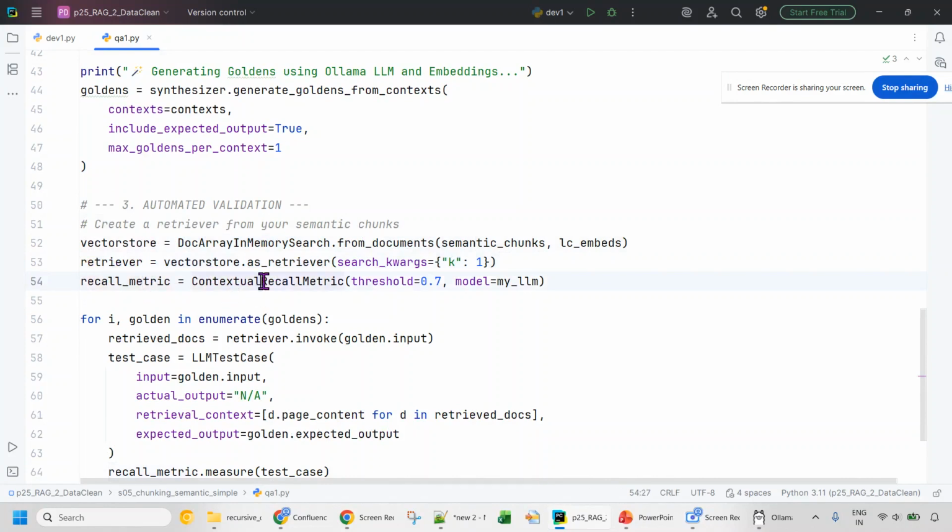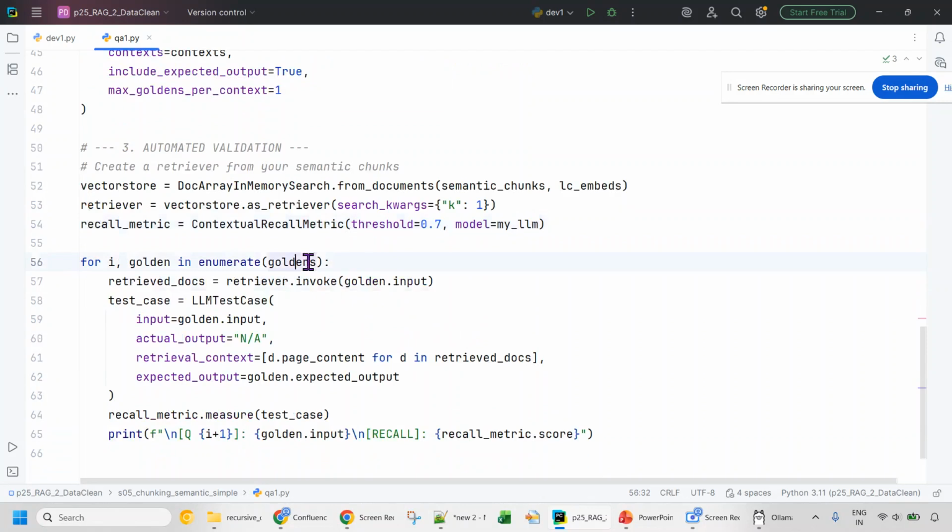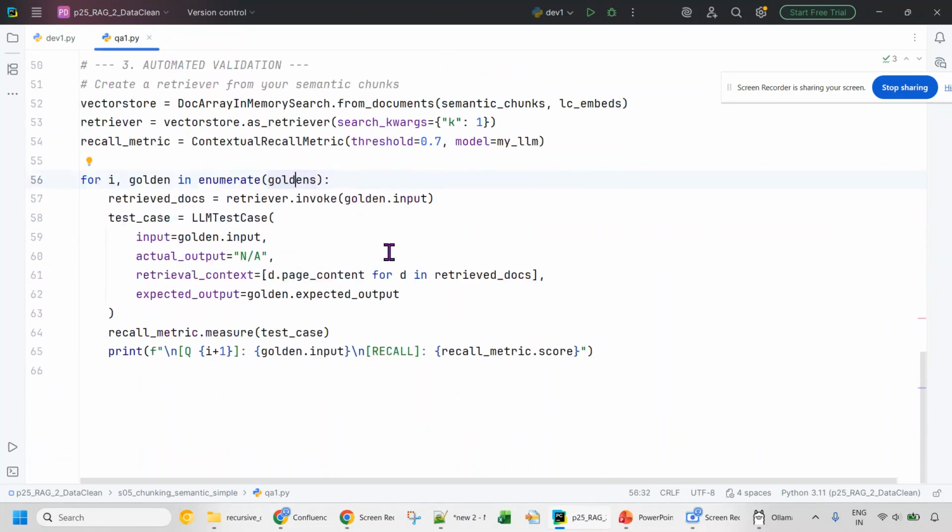Then contextual recall metric with the threshold of 0.7 and model is my LLM. Okay, so again these are technicalities. Now we will do enumeration. So for each set of goldens, we are going to verify that the retrieval is matching with the expected output or not, and we are going to have a score.